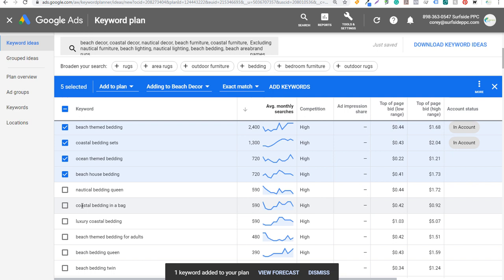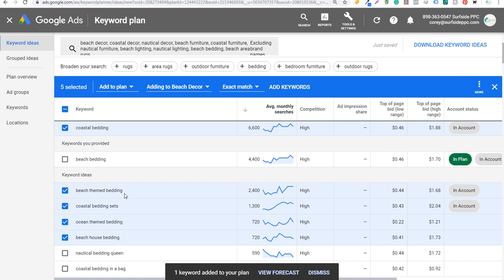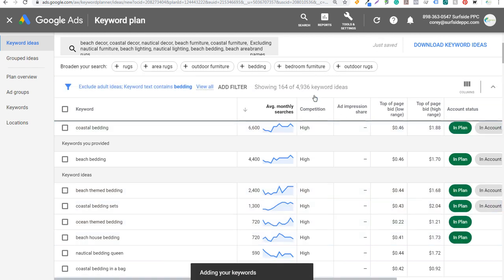We could target this in this ad group, or the way I really think about building ad groups is what's the best landing page on my website to drive this traffic to? So if I can say, okay, anything related to beach themed bedding, coastal bedding sets, I can drive that all to the same landing page because people are really looking for the same types of products. So if I take those keywords right here, I add it to beach bedding, exact match, add keywords. So that's one thing that I can do is just building ad groups and making sure that I'm using related keywords. And for me, I really focus on landing pages. So as you're building these different keywords, focus on landing pages.